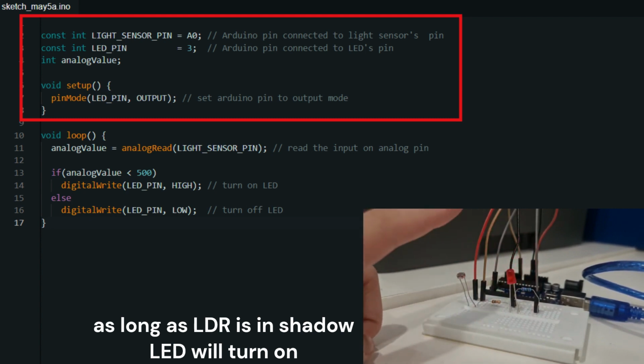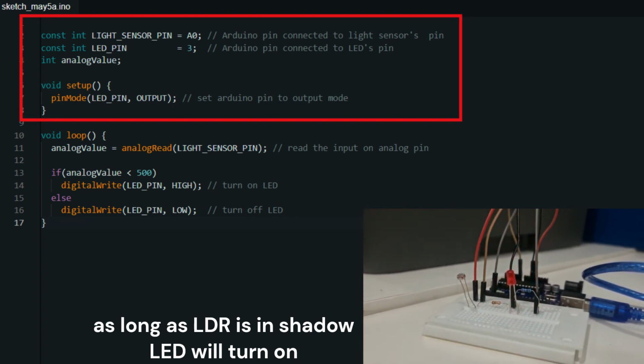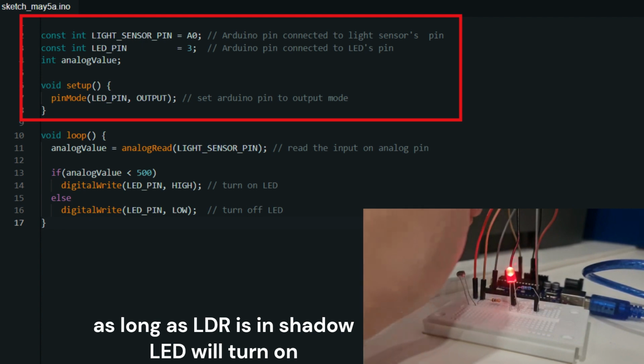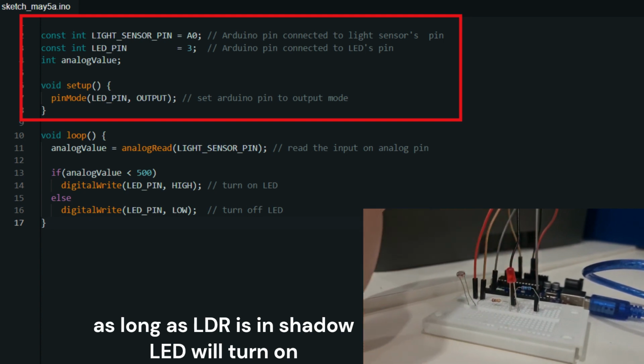int analog_value. This line declares an integer variable called analog_value without initializing it. This variable will be used later to store the analog voltage value read from the light sensor. void setup. This line marks the beginning of the setup function, which is a special function that is called once at the beginning of the program to set up the Arduino board. pinMode(LED_pin, OUTPUT). This line sets the pin mode of the LED pin to output mode, which means that the pin will be used to send a digital signal to the LED.